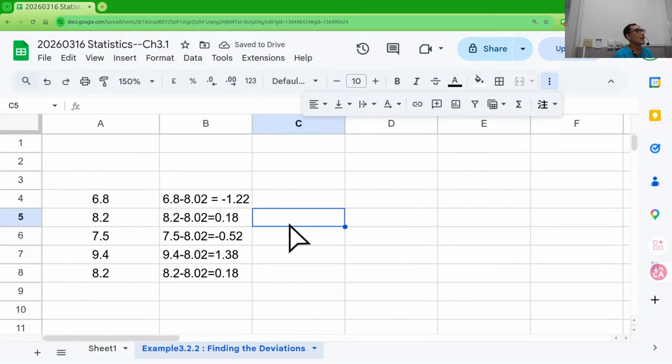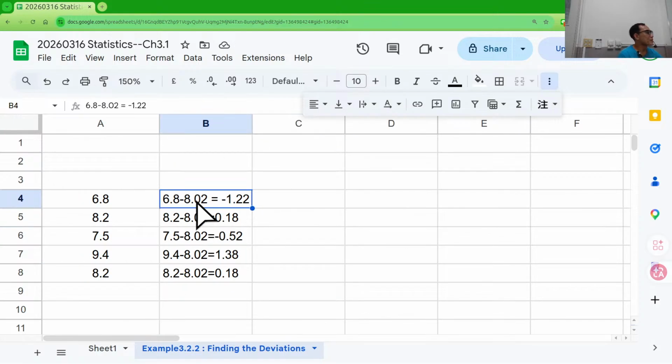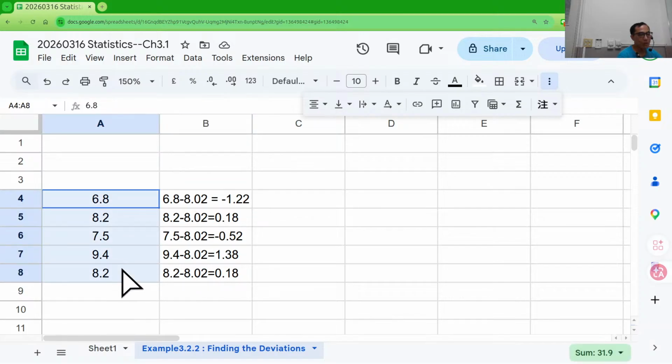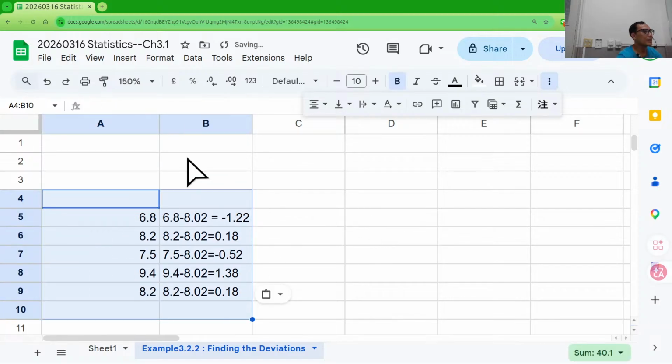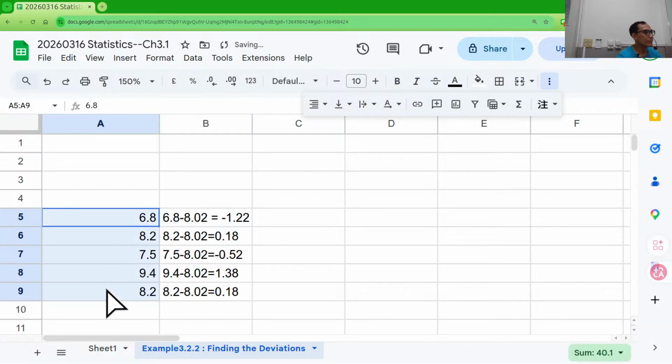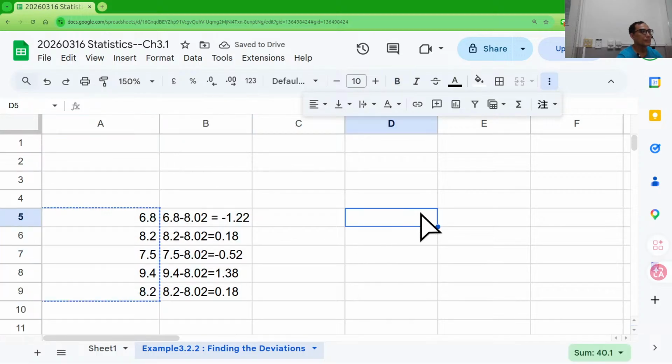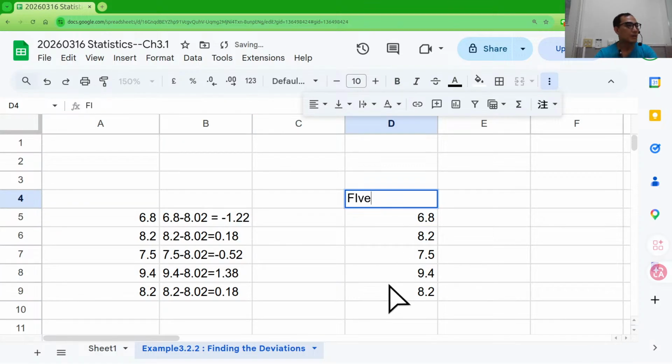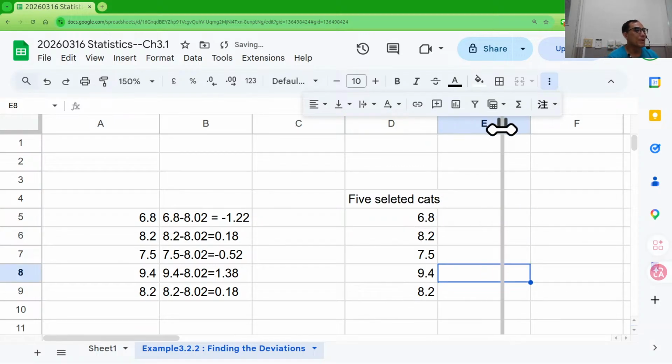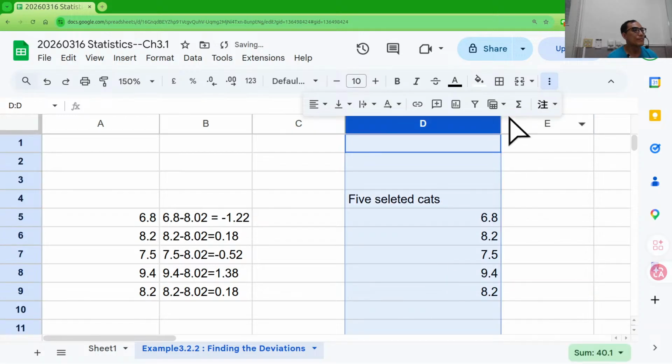Okay. And now I want to do that by myself. So I copy this one. Five, same. Okay. 5 selected cats, their body weight in pounds are like this.